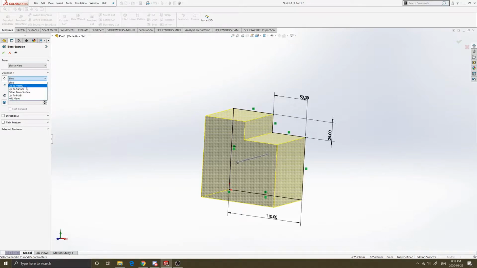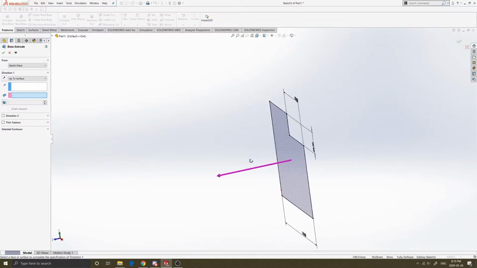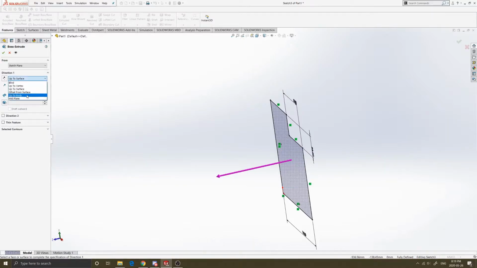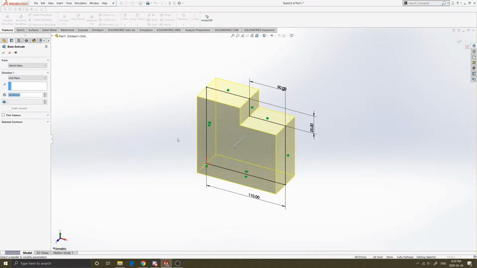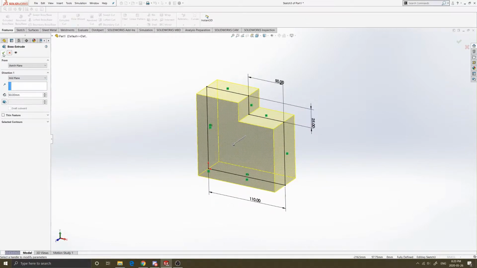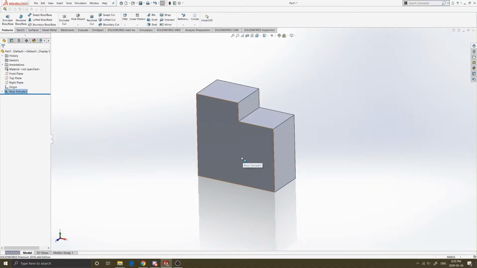So there's blind, there's up to vertex. If you had another object extruded out here, this would let you go up to that object. And then mid plane basically lets you go through the mid plane. Okay, so I'm going to extrude it in the mid plane up to 50 millimeters. And now it makes this object.